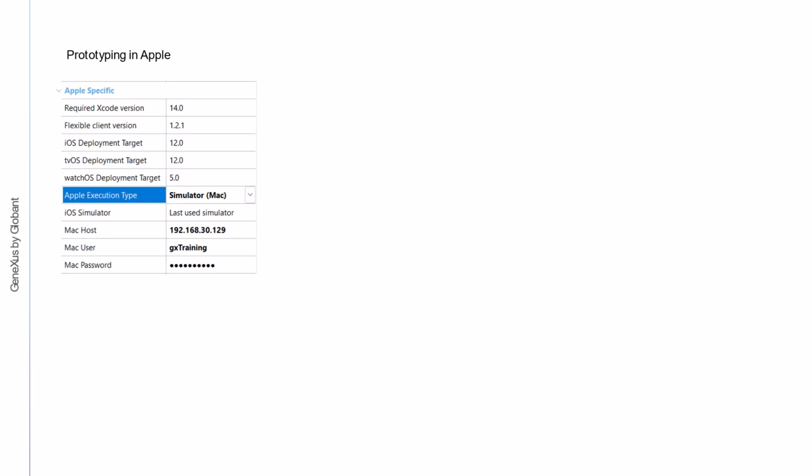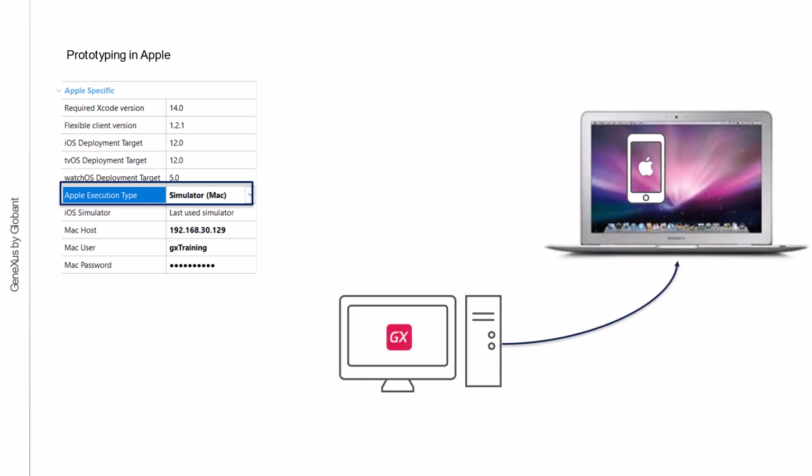The Apple Execution Type property offers several prototyping options. The first option of the combo box shows the simulator, Mac value, which lets you prototype on an Apple device emulator running on a Mac. Of course, this requires a computer of this type, but it doesn't have to be the development computer that's running GeneXus. It can be a remote computer.